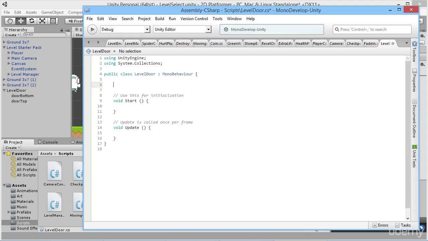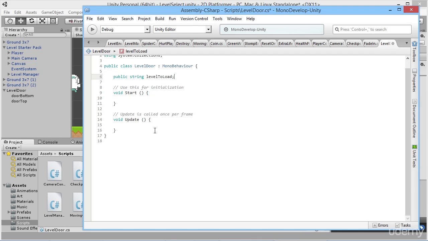So we'll go here and we'll say a public string level to load. So this will be whatever level we're going to use to load into the game. And then we don't need to do anything in our start loop or in our update loop. What we want to do is check when the player walks into the door trigger box.